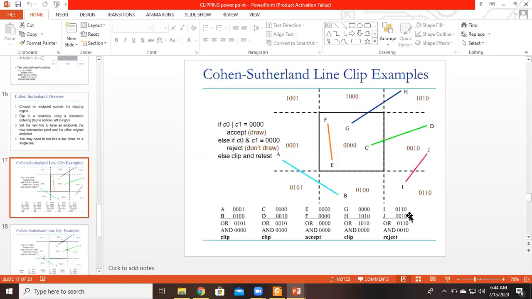So for example, let's look at this example. We have the line FE, we have the line GH, we have the line CD, and we have the line JI. So we have AB. For AB, we just basically do an AND operation, an OR and an AND. So we have the codes 0001 and 0100. So that's where it usually lies. And when you clip, this one does not lie within the region, so we remove it.